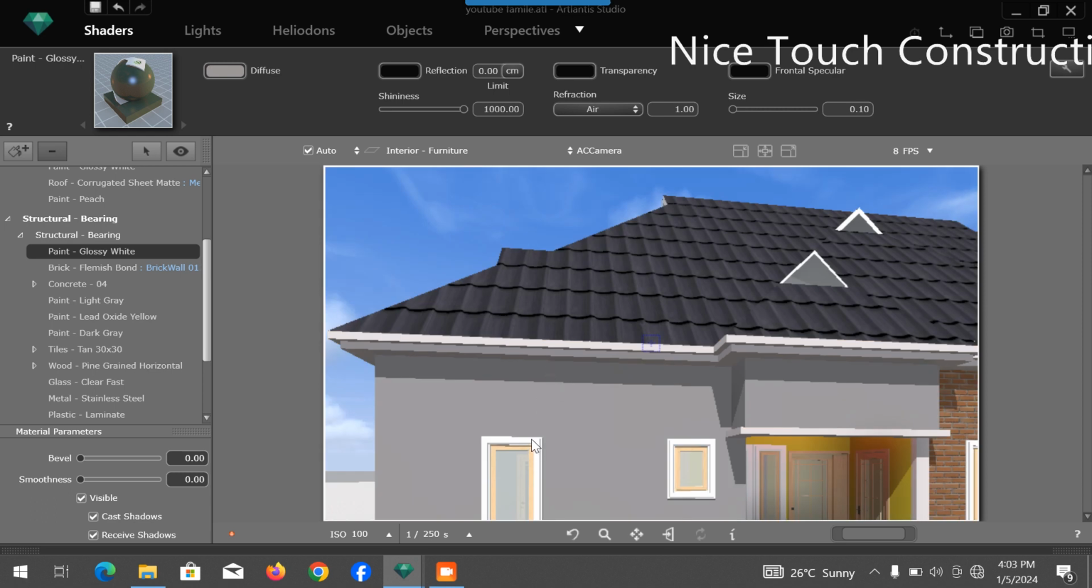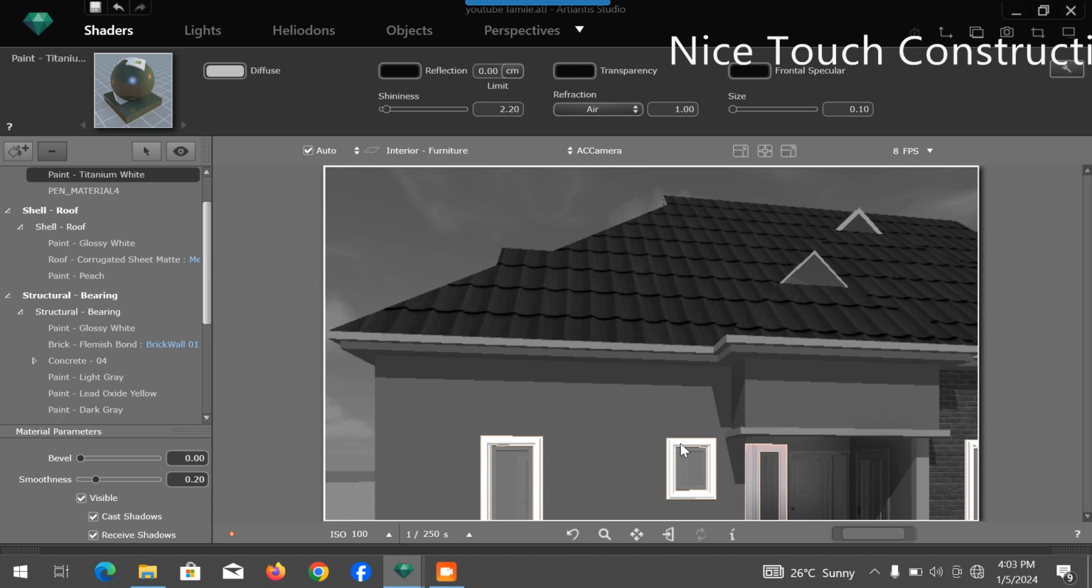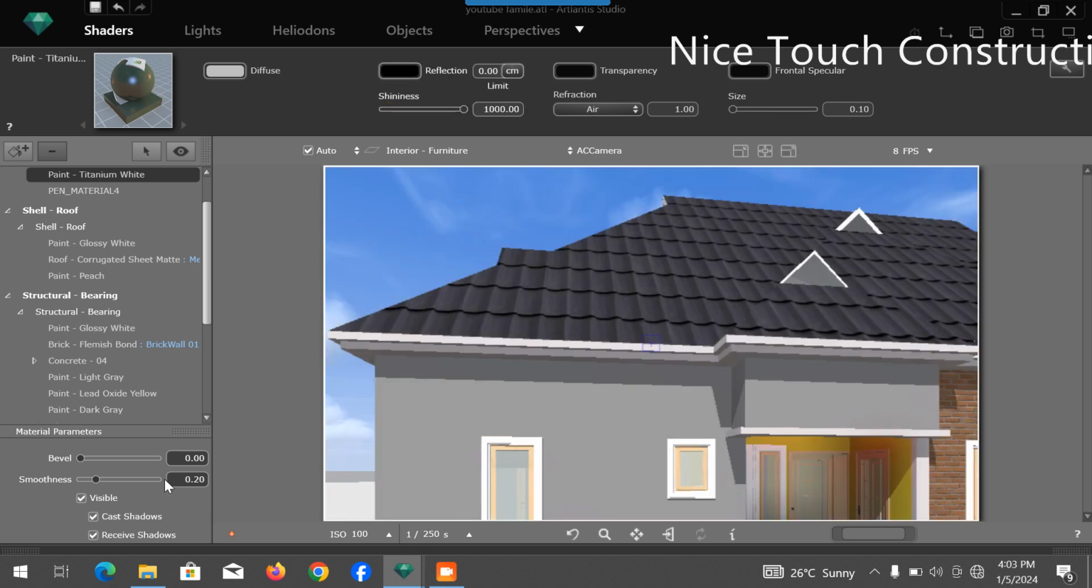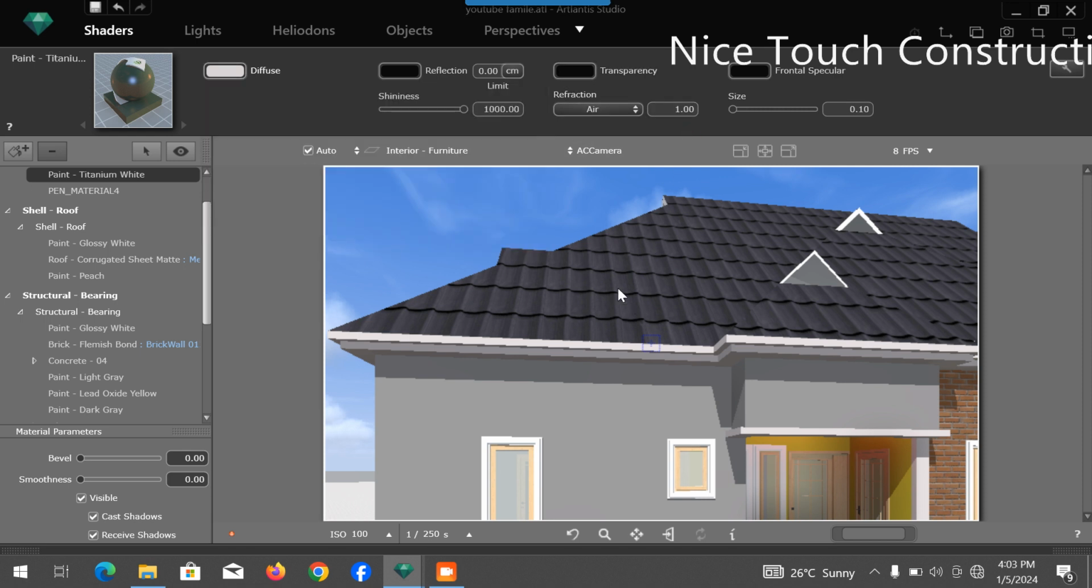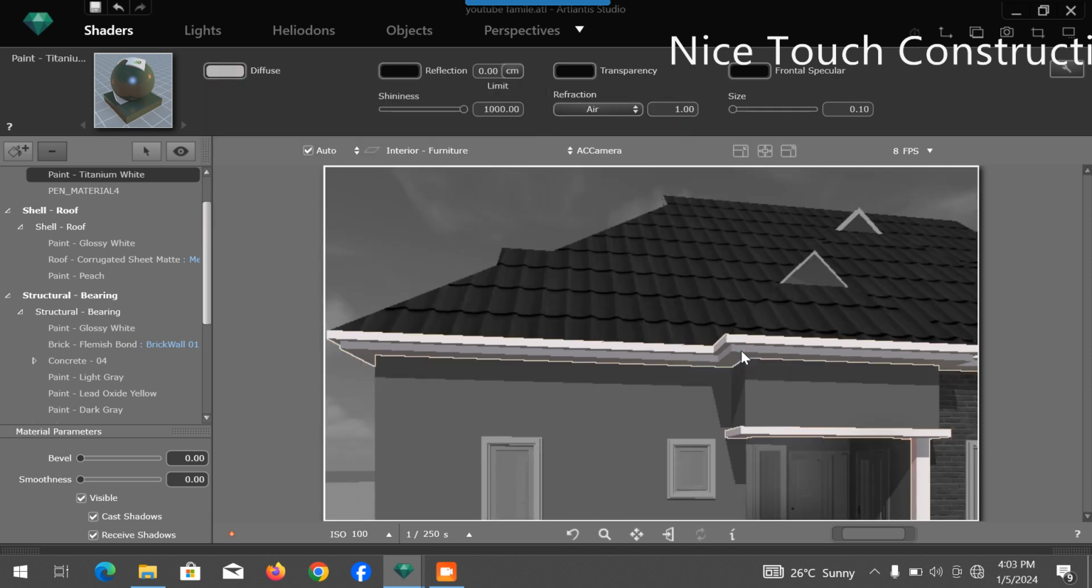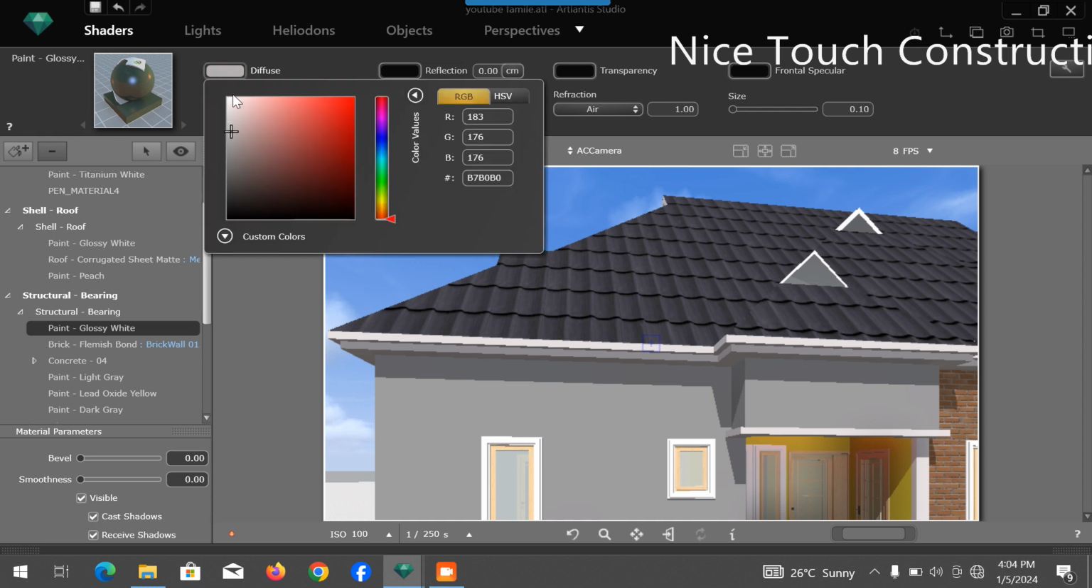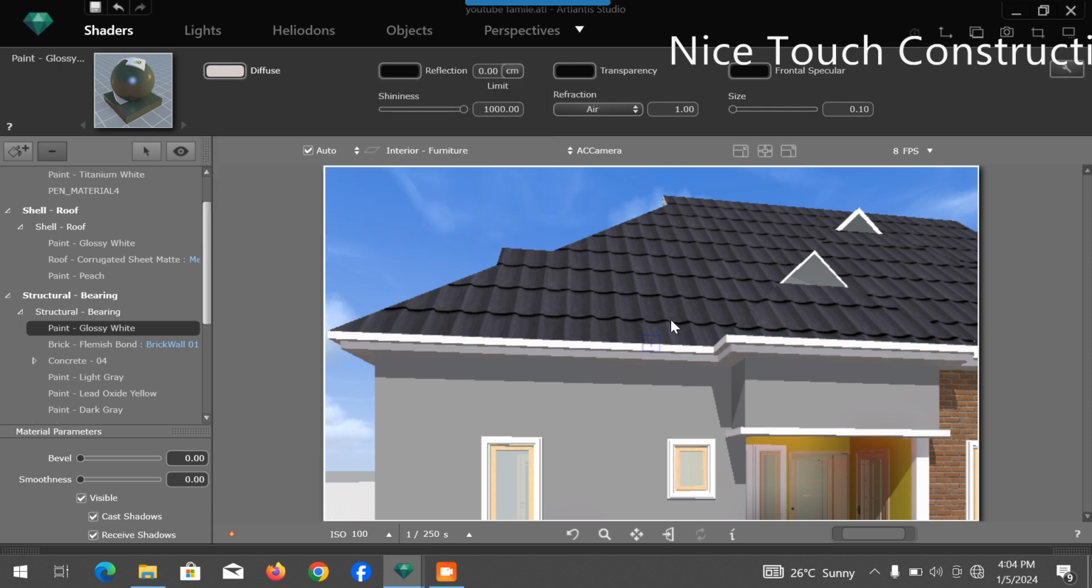Now let's come to this, the wall extra. Let's increase the shininess and reduce the smoothness, and let's make it a little bit dark. Okay, that's perfect. Let's bring this up a bit. There's shadow there, so that's why it's like that.